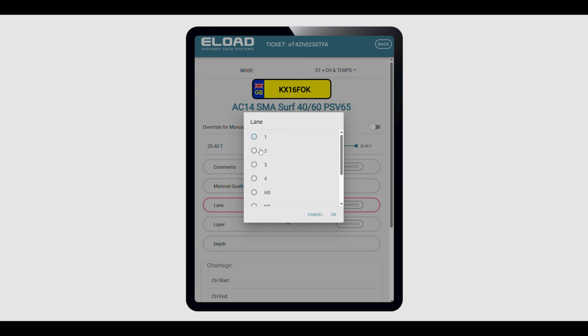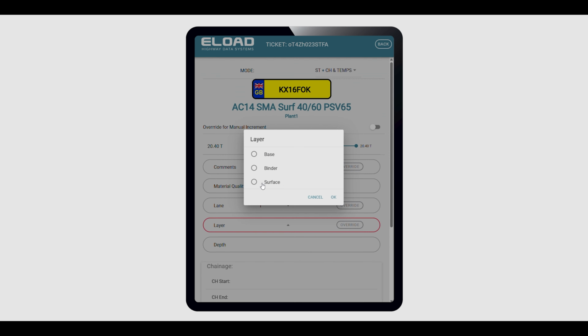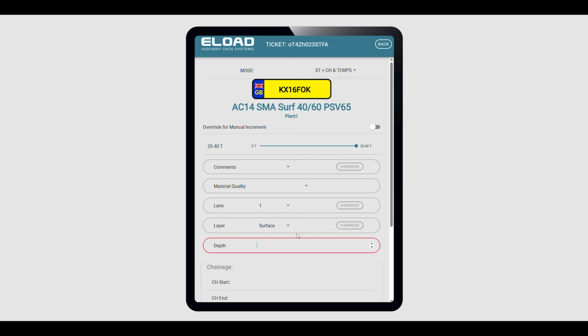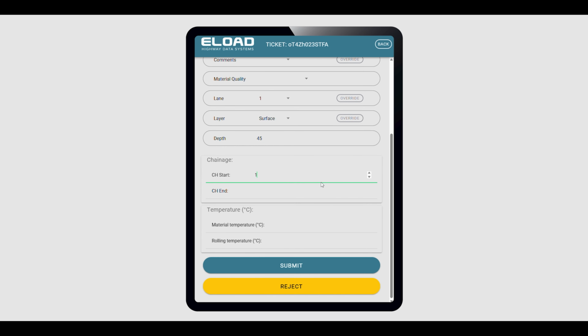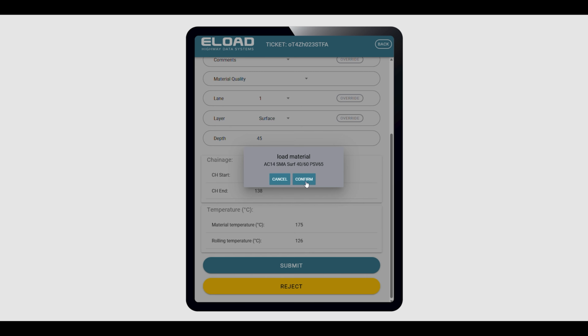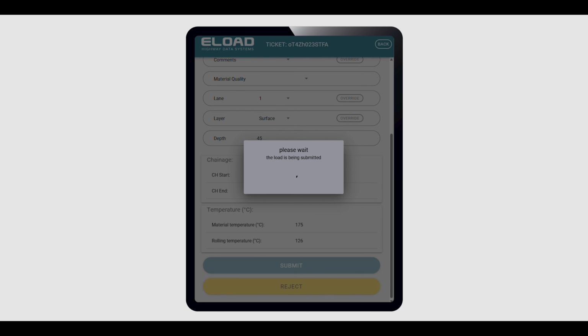You can now enter the lane, layer, depth, start chainage, and end chainage. If you don't have a full EVO system, you can also enter discharge and rolling temperatures manually at this stage. Press the Submit button once everything has been filled in.